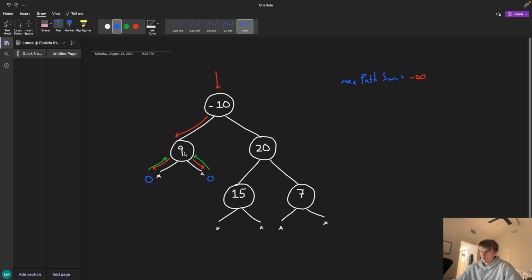But that's not the value we're returning. We want to compare that to the current max path sum, which is negative infinity, and see which is greater. So the current path sum at this 9 is going to be 9, right? And that's greater than negative infinity. So we're going to have a new max path sum that is 9.